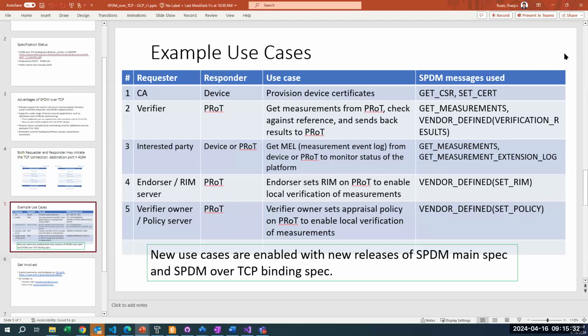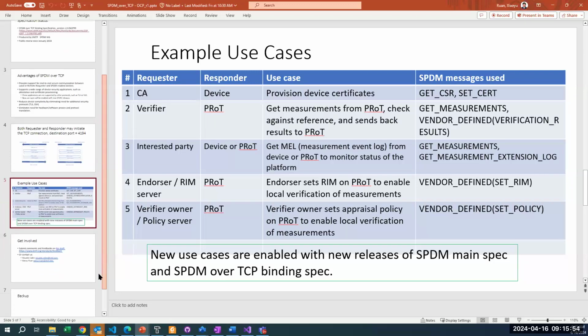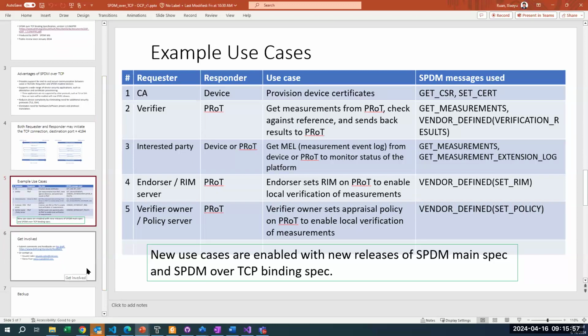We can leverage this protocol to do that with the vendor-defined set policy command. So these are basically the 5 use cases that we are going to be implementing. But we assume there'll be many more, and we're already working with DMTF on other scenarios. So this is the first set.